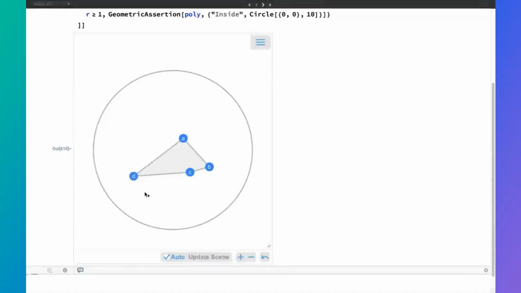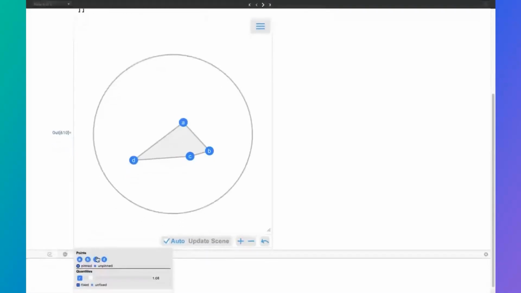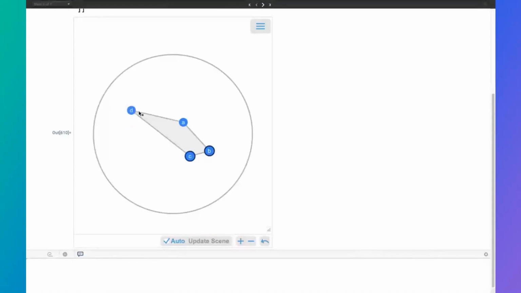If you want the other points to stay in the same position, then you click on the scene, not on a point, and if we say we want B and C to stay fixed, and we click on those, and then when we drag D, B and C stay perfectly fixed.